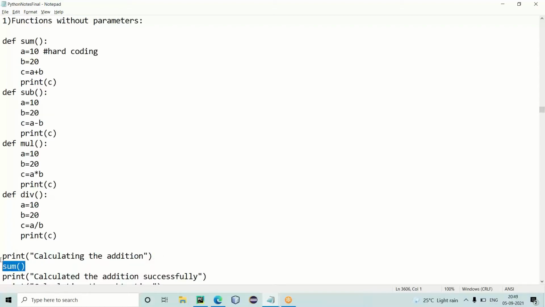See, you are calling the sum function. Instead of writing the reusable code, you are putting the name of the block in which the reusable code is available. Then the cursor will go to the sum definition and execute the definition properly and completely. A is 10, B is 20, 10 plus 20. Print C means 30 is printed.